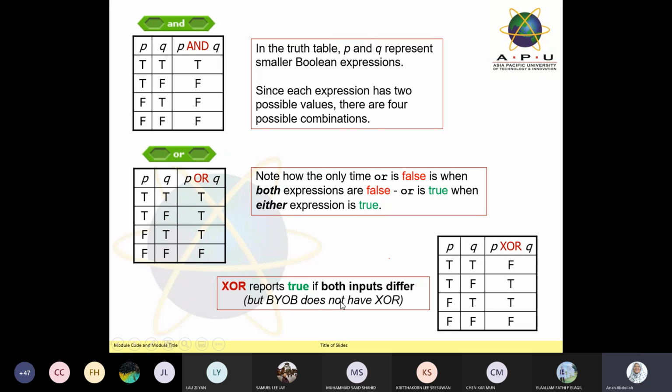Is it clear now how you get it? Yes, miss. Okay.